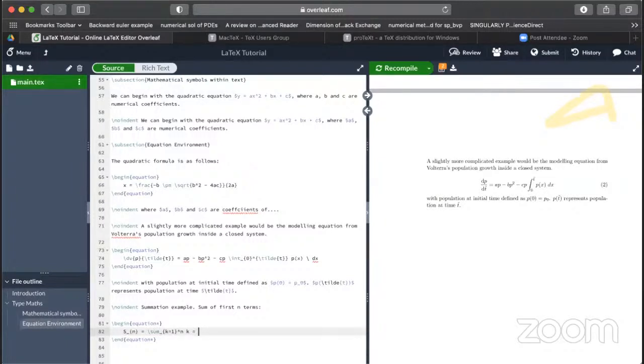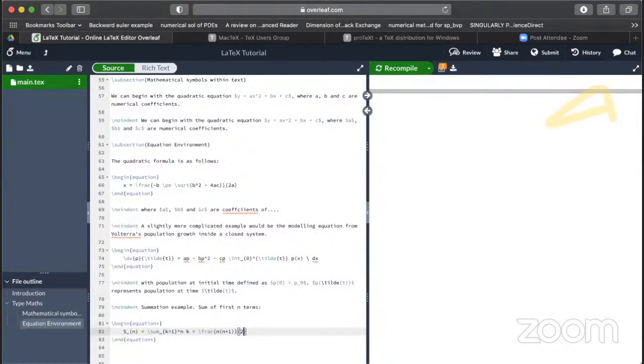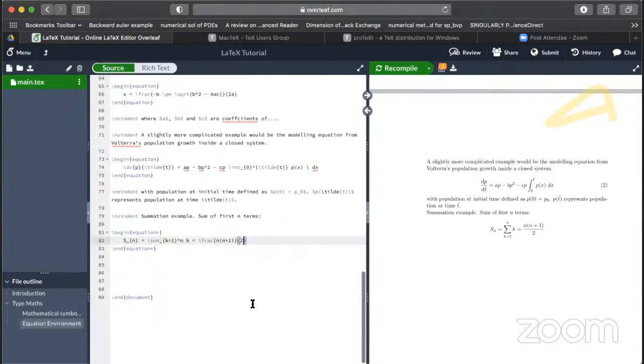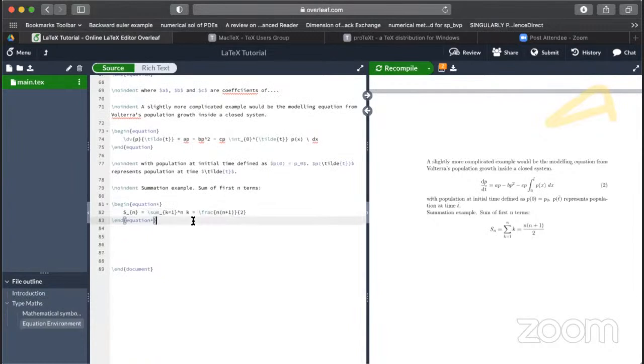And now I can define the actual equation, which is, and then 2 arguments again. What is it? N into n plus 1 over 2. Yeah. Let's see what that looks like. Okay. Sum of first n terms is this. All right. So that is one example.